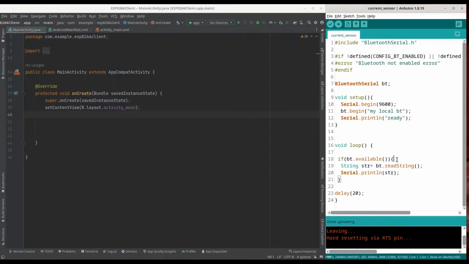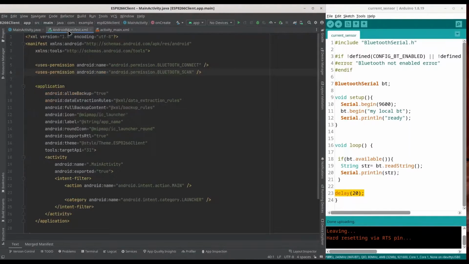Then in void loop, if we have some incoming communication, we are going to receive that string and print it to our serial monitor. After that, we are going to make a delay of 20 milliseconds. I have already uploaded this code to my NodeMCU ESP32 microcontroller, but now we are going to deal with our Android application. On Android side, first we are going to check the Android manifest.